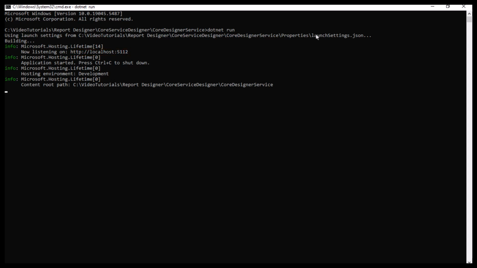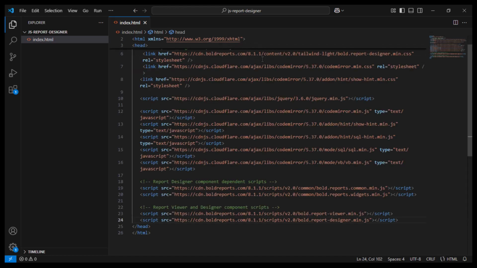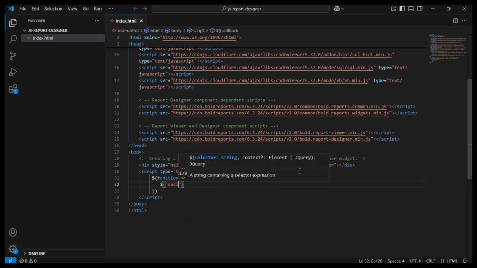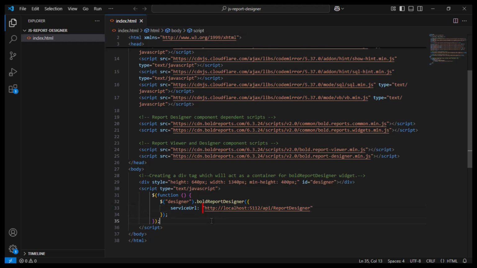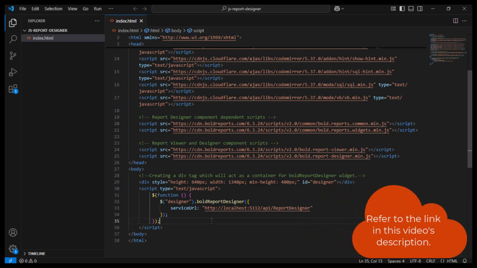Next, I need to verify that the ASP.NET Core Web API application I created functions correctly. I create a simple JavaScript HTML application and add the Report Designer control. Then, I add the service URL as local service. This localhost link is generated by the ASP.NET Core Web API application when running. And the API Report Designer path specifies the API endpoint for the Report Designer service. The video's description includes a video link on creating an HTML application with the Report Designer control.